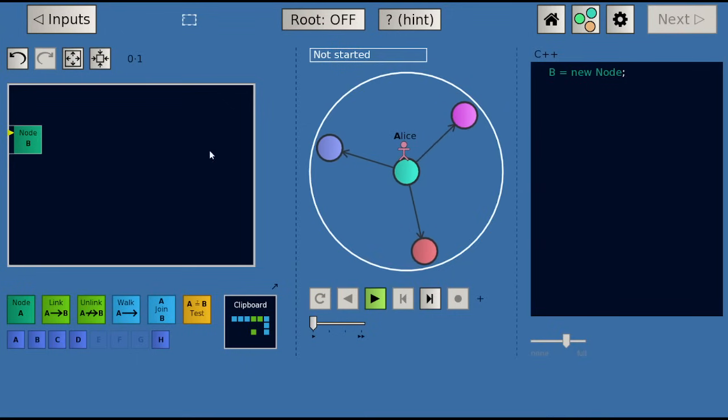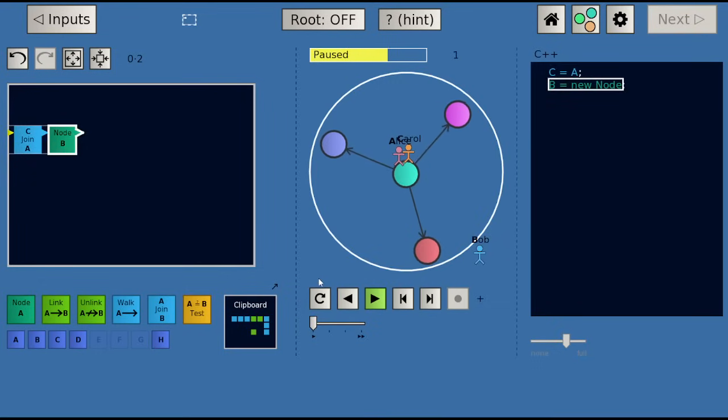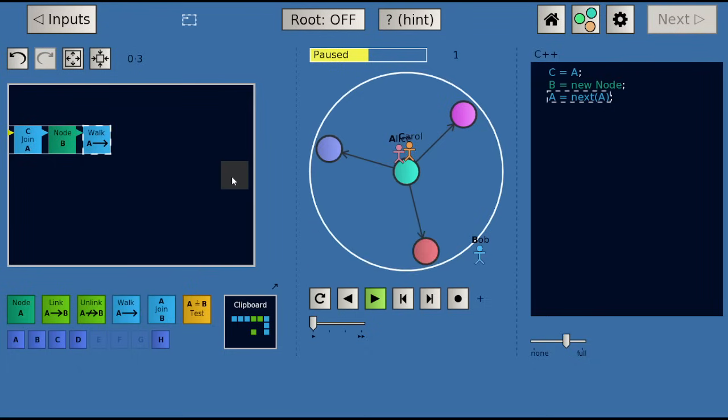Or even better, we node B, and then, okay, first of all, someone does actually need to come and join A. So C join A. And then the idea with that would be that, well, one of them is the base. So A walks, then we're going to break the link between Carol and A.